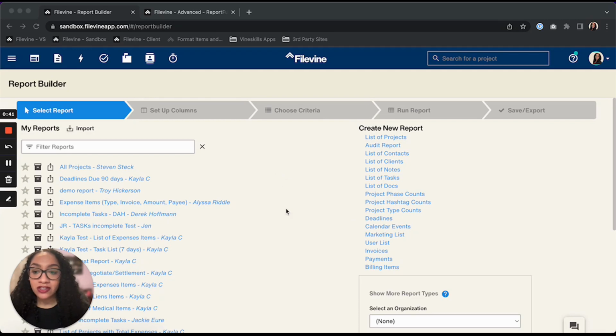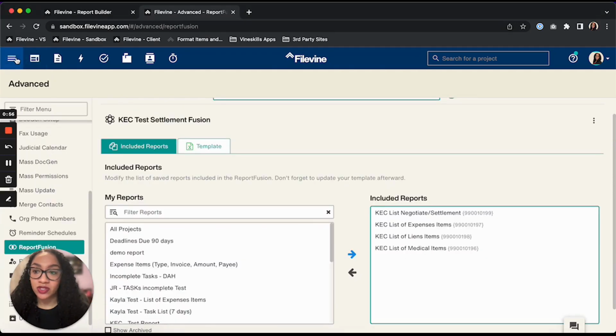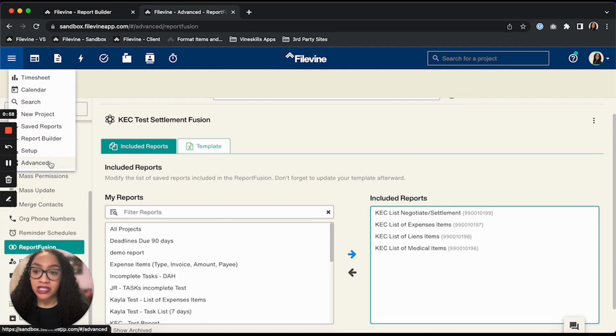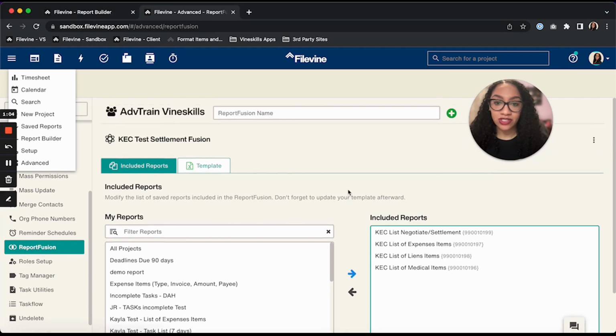The first thing that you're going to want to do is make sure that you are the owner of all of the reports associated with the Fusion. If you're questioning what reports go with the Fusion, the best way to tell is to go into Advanced. So you would go to your three-line menu, click on Advanced, and then down here, click on Report Fusion. That's going to take you to the Fusions.